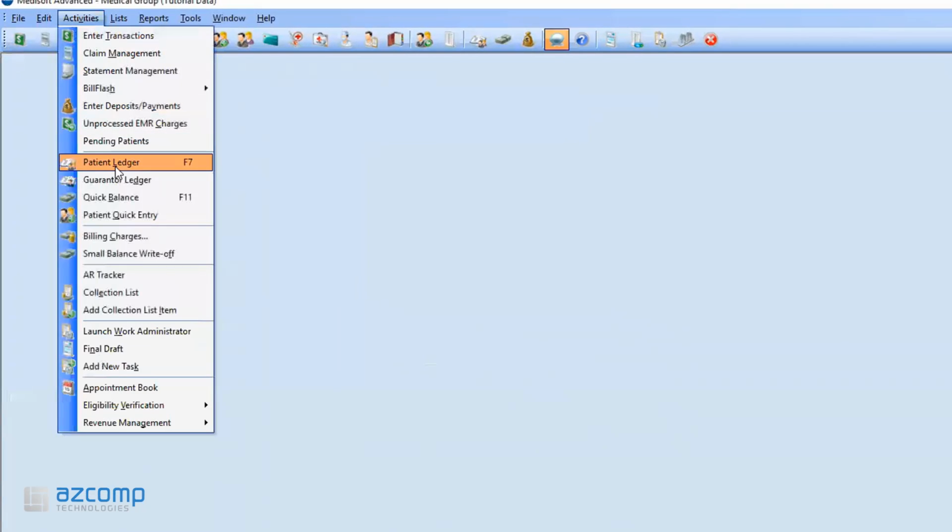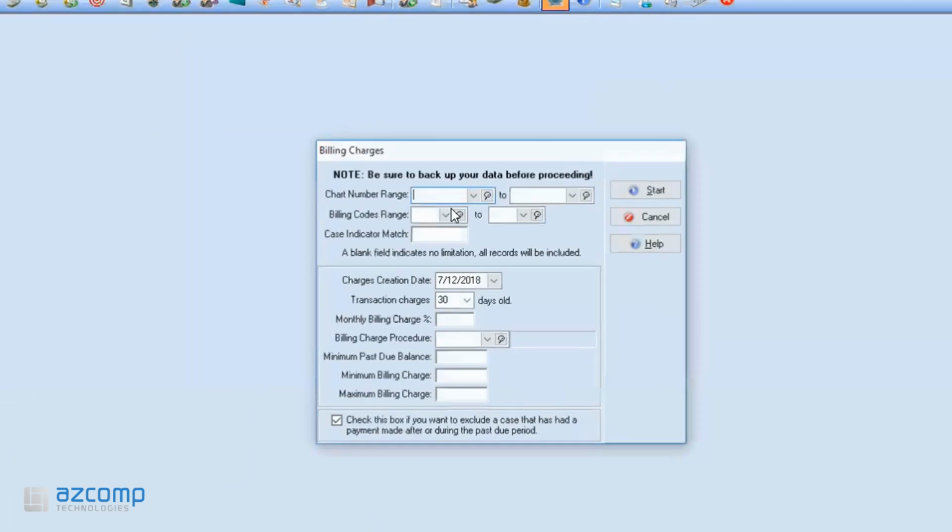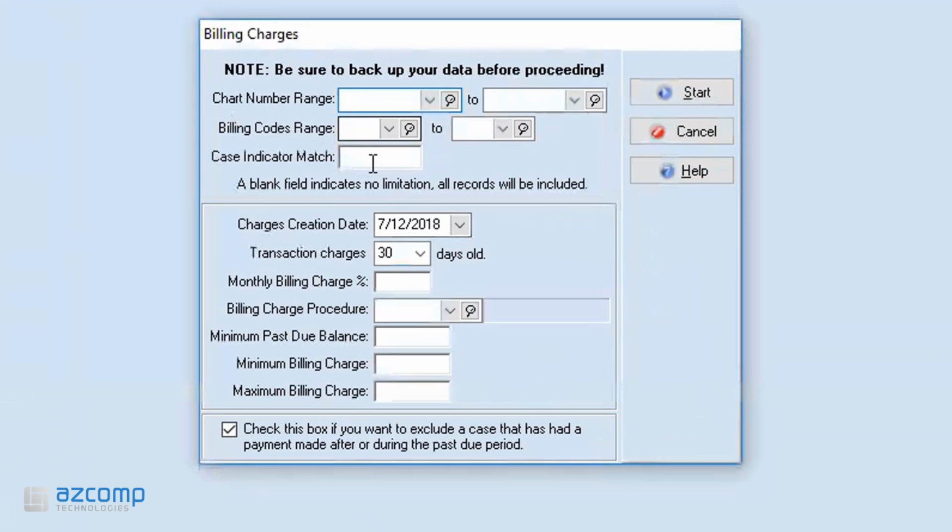So let me go back to the billing charges screen. Okay, so that's what those two filters are if you wanted to narrow it down. Charges creation date, I'm going to leave it as today's date because that's when I'm going to run this utility and it's going to be added to my patient's account.